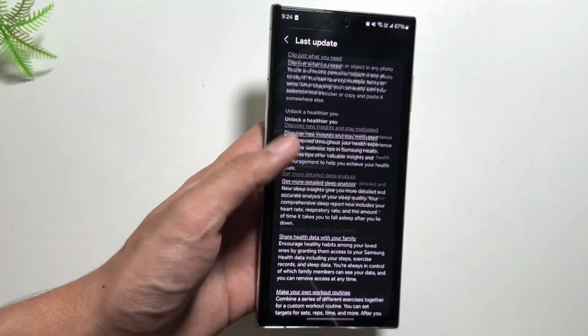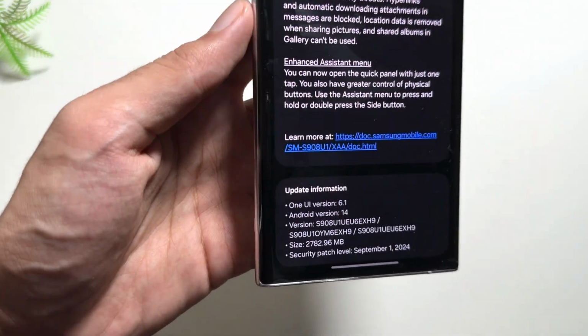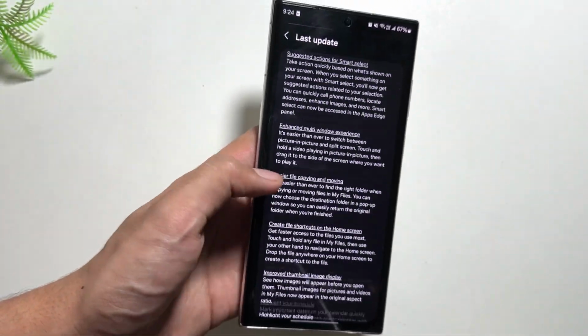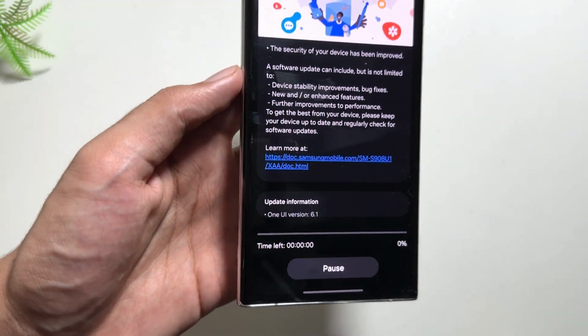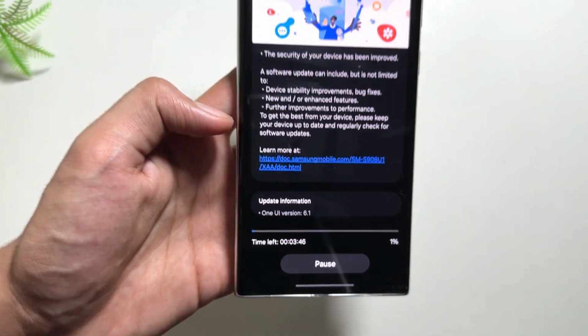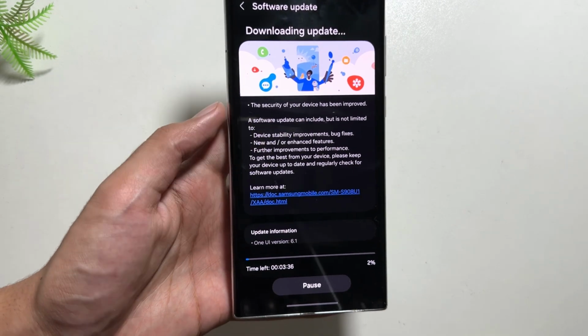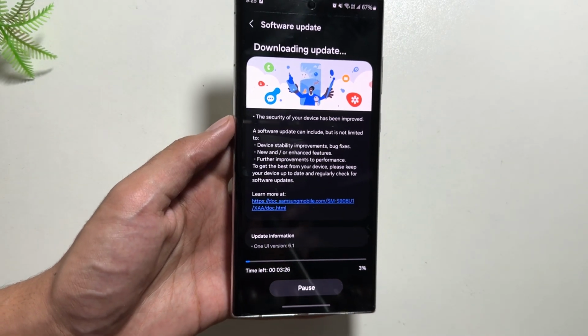The previous update on the Samsung Galaxy S22 Ultra was One UI 6.1 with the One UI 6.1.1 features of Galaxy AI. The update size is 4.1 GB. You just have to click on download and the download will begin depending on your internet speed.